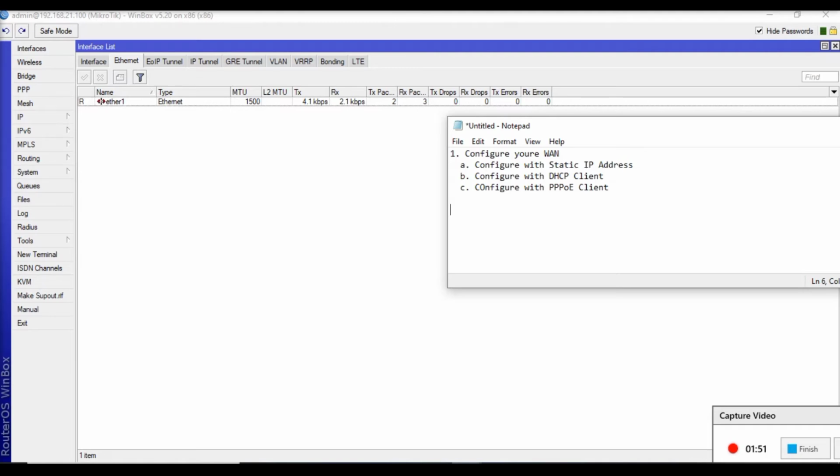So first you need to set up your requirement and make a diagram of how you're going to configure it. I'm going to configure it very simply. First, I will configure the WAN with a static IP address, and second I will configure the LAN port with DHCP server. Okay, so we are going to use this method, configure WAN with the static IP.